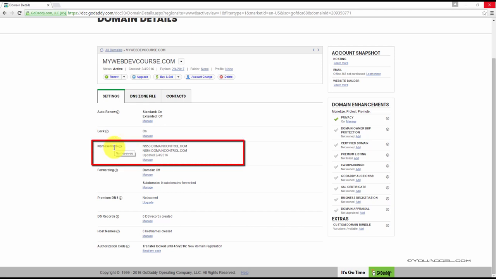Nameservers, also known as NS records, specify which servers your domain name should resolve to. For example, if you're hosting your website with GoDaddy.com, you would use the default name servers provided, ns53.domaincontrol.com and ns54.domaincontrol.com. Since we're going to be hosting our website elsewhere, we'll update the name servers later on in this course.